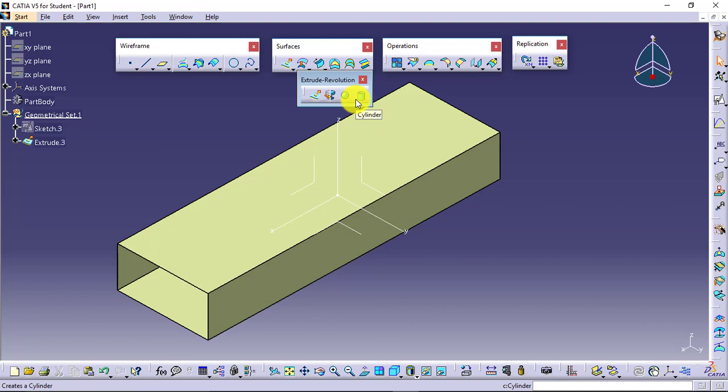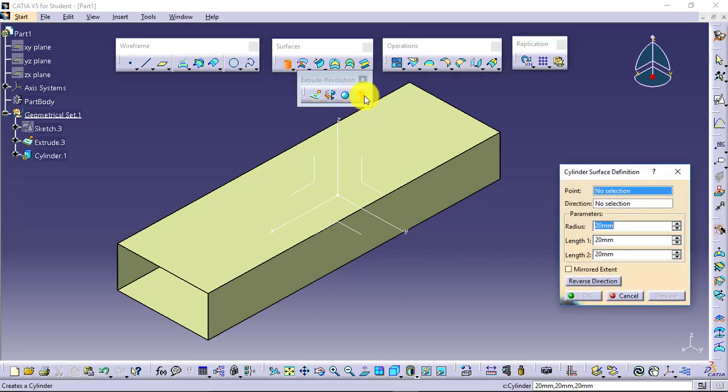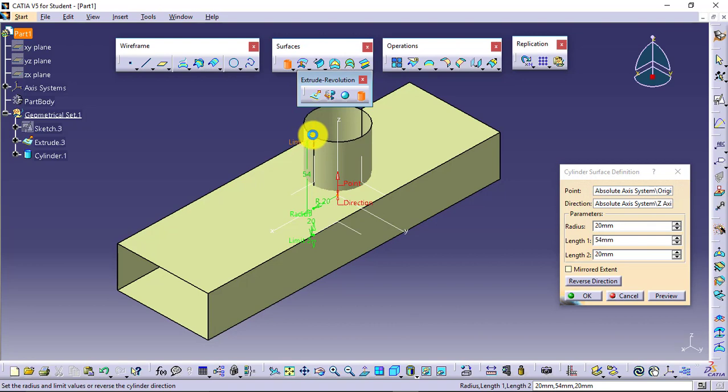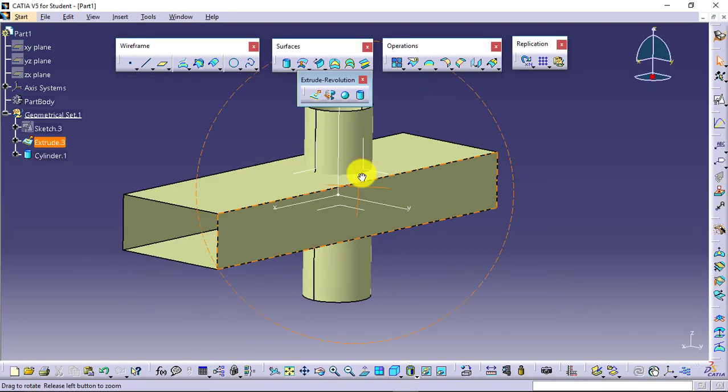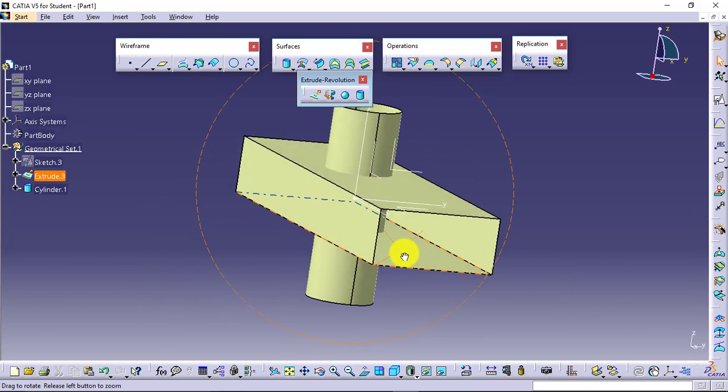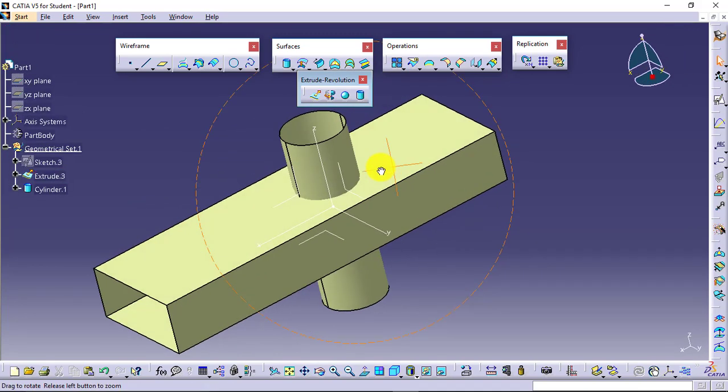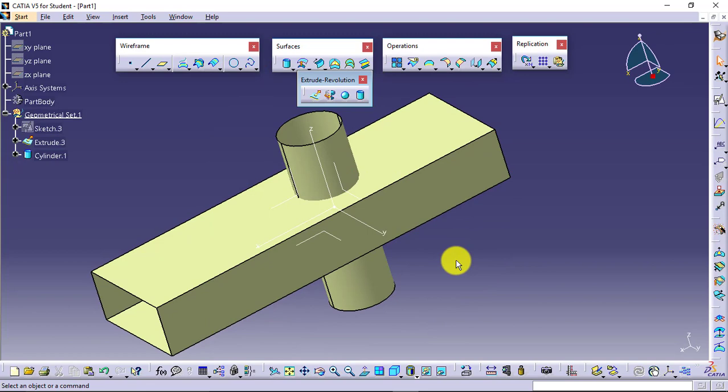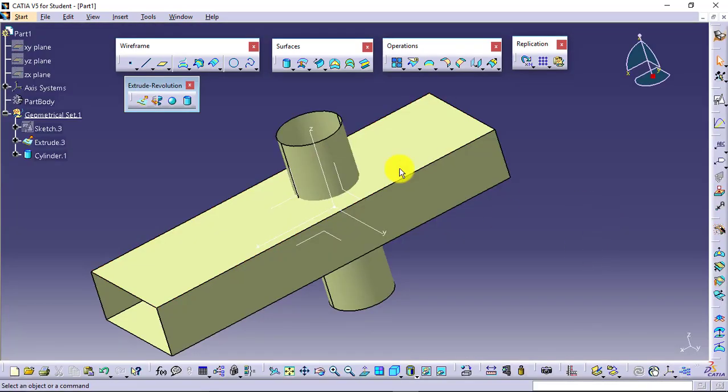Then I will use say cylinder. Yes, point from where you want the cylinder to be created. Say I want it to be created from this point. Direction, I want to expand the cylinder in this direction, and this is how the cylinder will be generated, like this. So see this case, what I have is two different surfaces available, and these two surfaces are actually intersecting with each other and perfectly they are crossing each other.